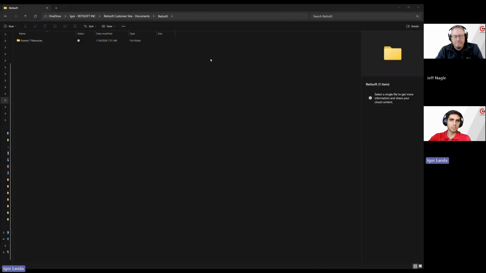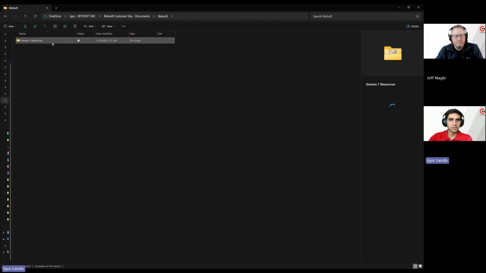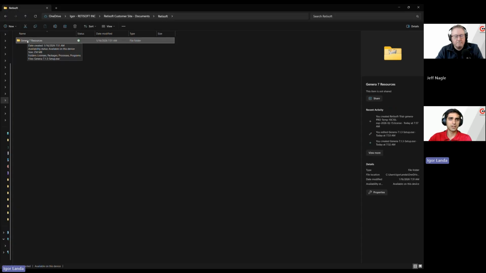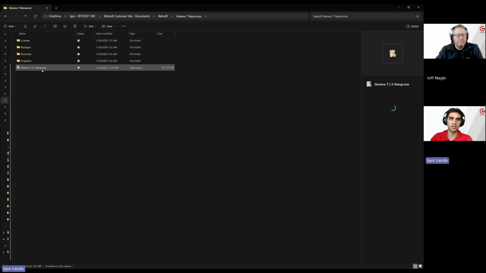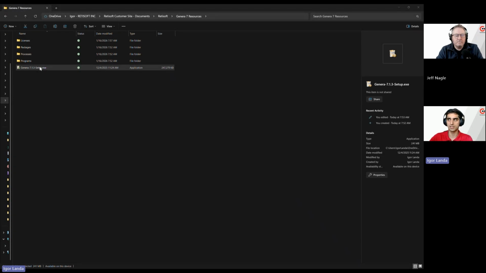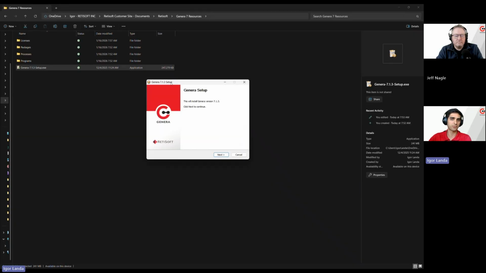So this is typical of what we'll send you if you ask for either a temporary license or a permanent license from us, where you'll have your root folder, which is your Genera 7 resources. If we go into this, one of the first files you'll see is our setup executable. This is something you just need to double click to run. If you need any admin privileges or anything along those lines, then you'll have to work with your IT department to get this up and running. But this is a crucial first step of getting Genera set up.